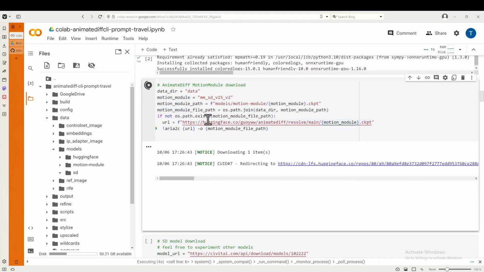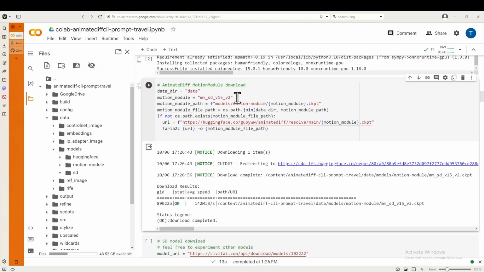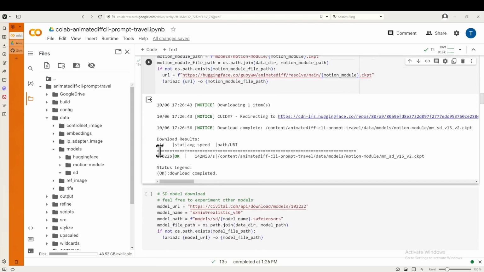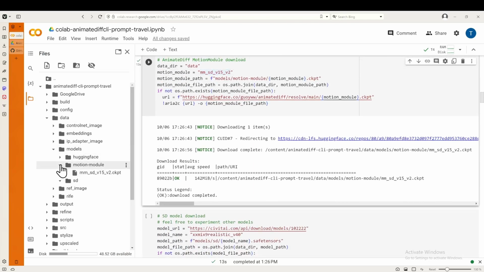And you can also experiment with different versions. There are some fine-tuned models. There are also version 1. So feel free to do that. The only thing you need to do is to make some adjustment for the URL and for the motion name. Okay, and we do see that the model file has been successfully downloaded here.